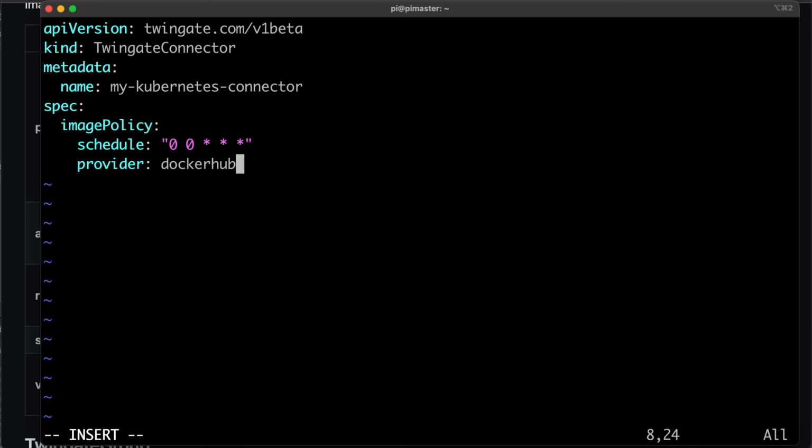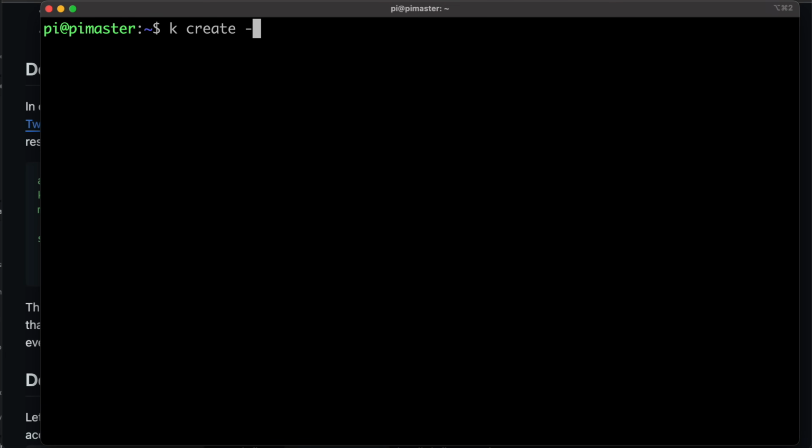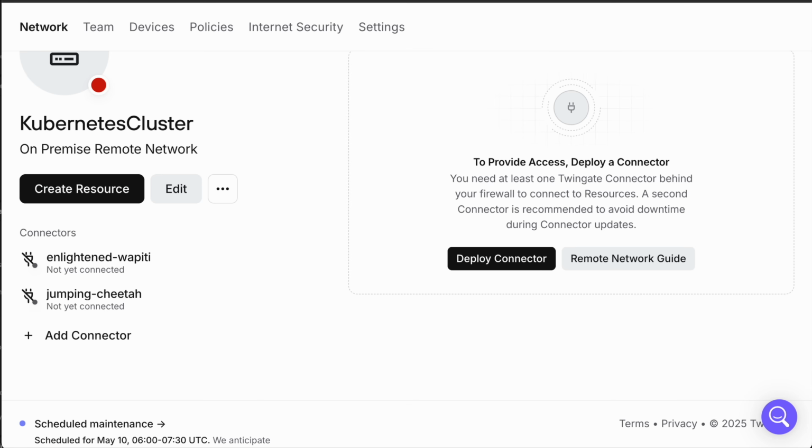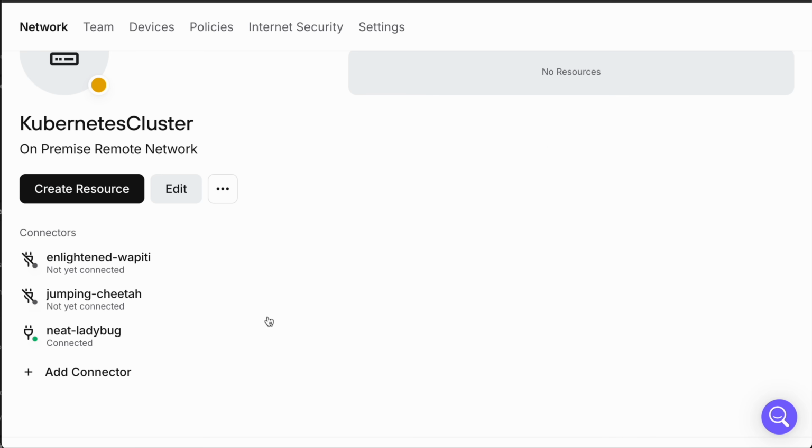Let's go ahead and deploy it. So when we create this Twingate connector object, our operator will provision a new connector and deploy it to the cluster. So let's create this, kubectl create -f connector. And when we do this, the operator should go ahead and deploy this connector for us. And we can confirm that by going back to the admin. Let me refresh the page. And you'll see here we have a new connector called Neat Ladybug.